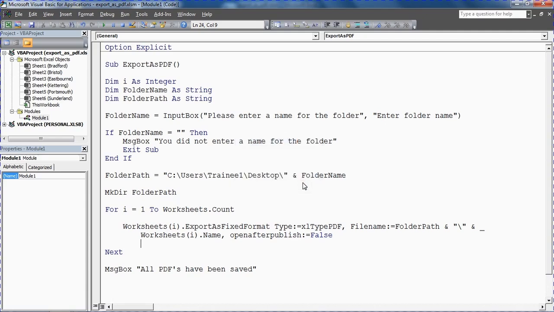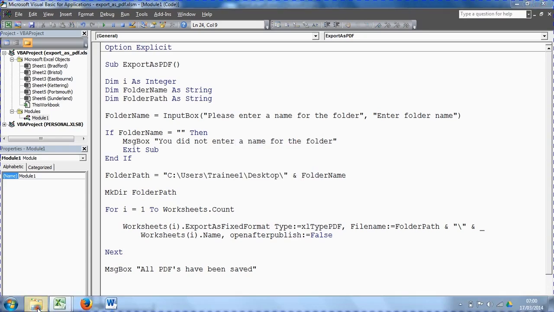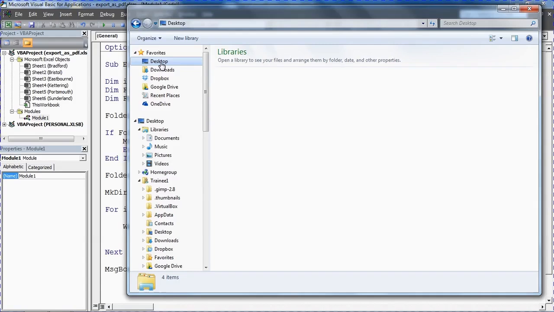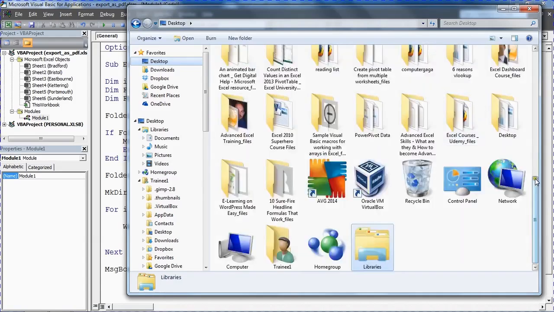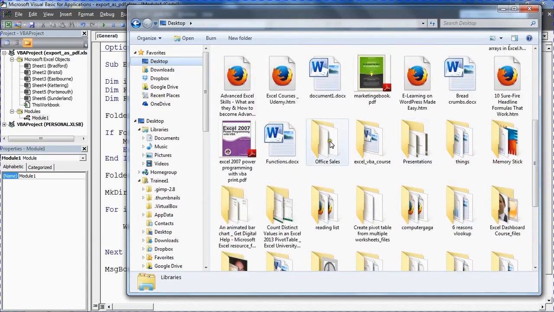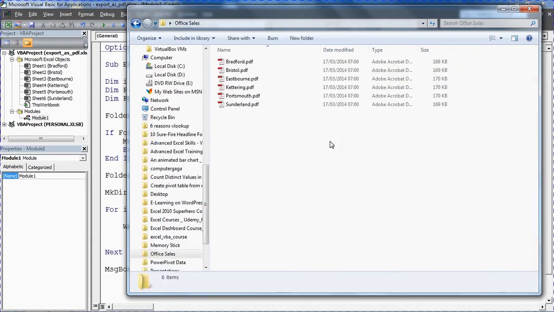But we should check this out, really, shouldn't we? Let's open up Windows Explorer. Let's go to my desktop. Office Sales, was it called? Look at the state of this. Office Sales. I've got a folder called Office Sales.